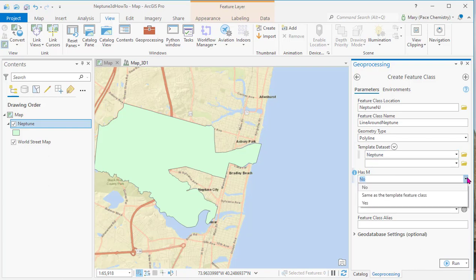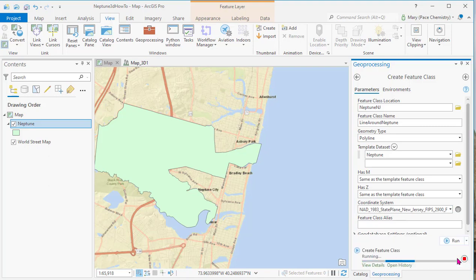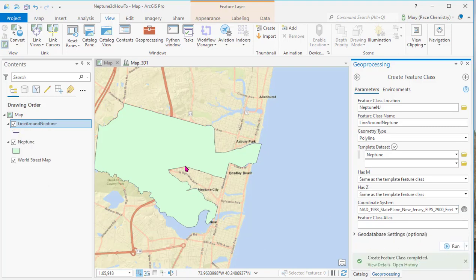Let's see what they say. Well, let's just say it's the same as the feature class. And the coordinate system, you can either search for that, and that would be New Jersey State Plane, or you could borrow it from something else on the map, which is Neptune. And then you can say run. And eventually, over here, right there, it will appear.